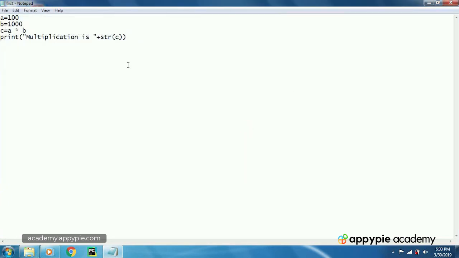Okay, there was already a program with the same name. Okay, I have overwritten it. So it's a simple program. Variable a has been assigned the value 100, b has been assigned 1000, c is equal to a into b is going to give a value 100,000, and subsequently I will print that value.